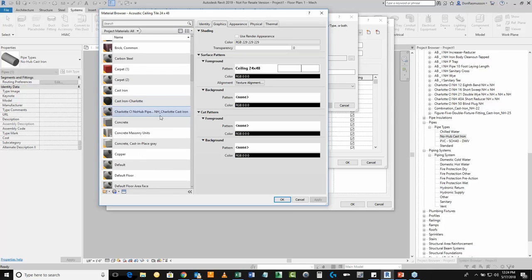Here's one where Charlotte made a custom material, so that when you load in Charlotte items, their custom material is right here. There's nothing wrong with picking that material. What you do need to pay attention to, or at least verify, when you pick a material is not so much identity, graphics, and appearance, unless you're going to be rendering. MEP seldom renders. There are occasions where we do.